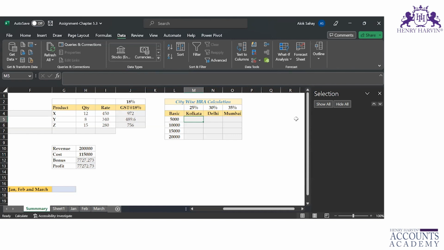For example, here I need to find out, on the basis of this basic salary and this percentage of HRA, in which city, at what basic salary, what will be the HRA. So in Kolkata, for 5,000, it is 25%. If you have a basic salary of 5,000 in Kolkata, you will get an HRA of 1250. This is how I need to calculate for all the basic salaries and in all the three cities.